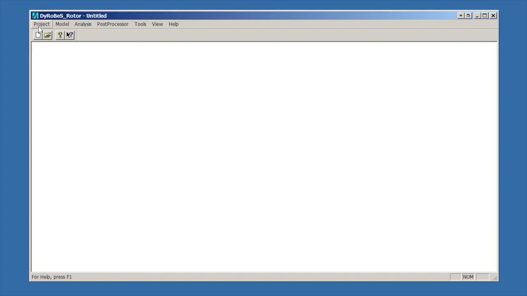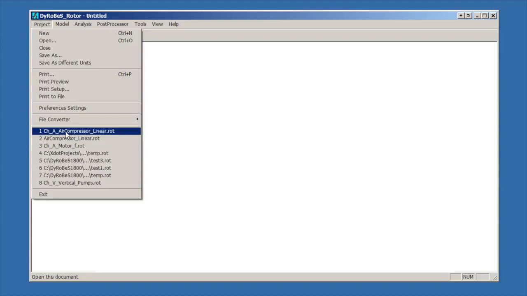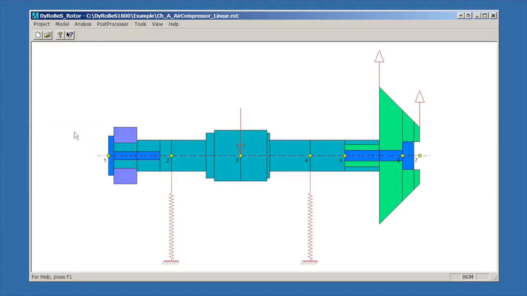There are a few slight changes here and there, but I think this will help you even if you're not using version 18. To get started, what we'll do is load up this example. Again, this example can be found in the Dyrobes examples directory, which is usually installed in the same directory as the Dyrobes code. So this is the model we're going to work with. This is a small gear-driven air compressor.